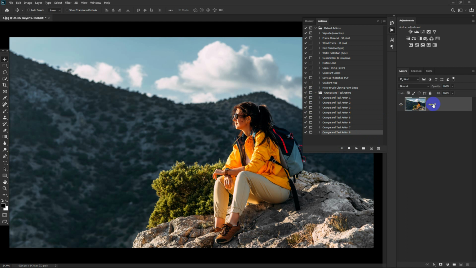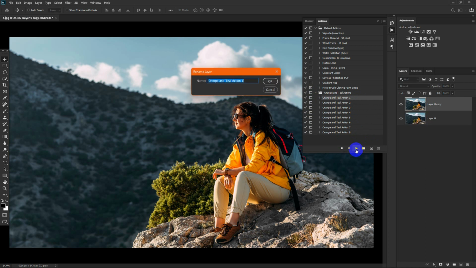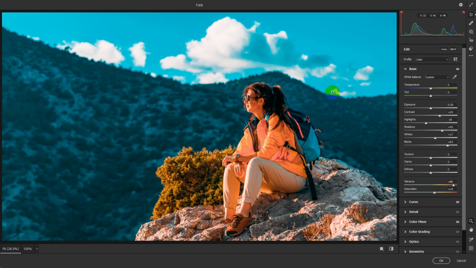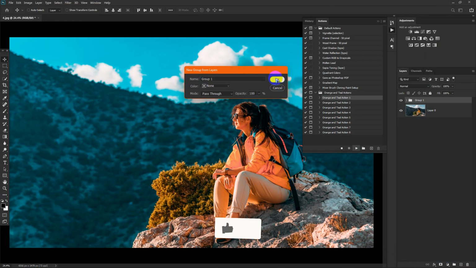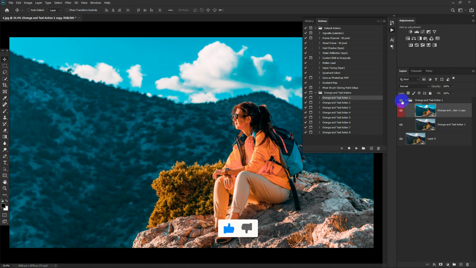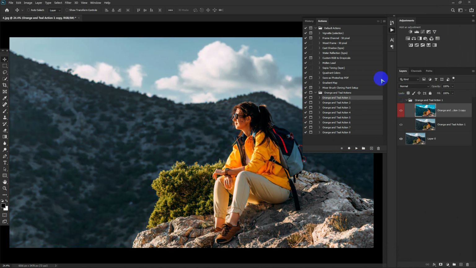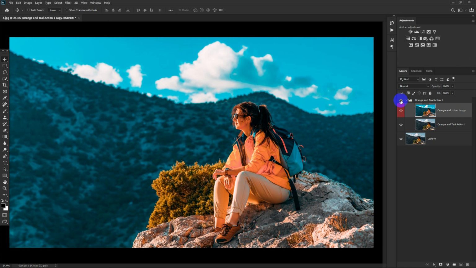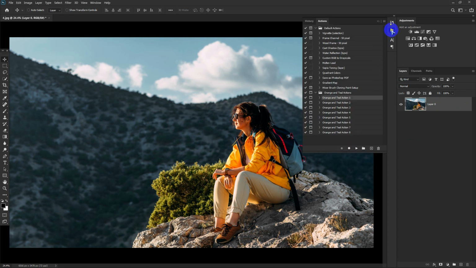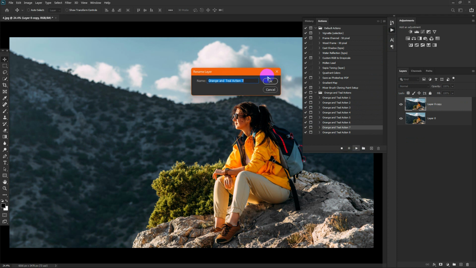Now let's try one. Just select your photo and choose the action. Now click on the play icon. Then follow the steps. Now see the before and the after. Now let's delete this and try another one. Simply select the action and click on the play icon.